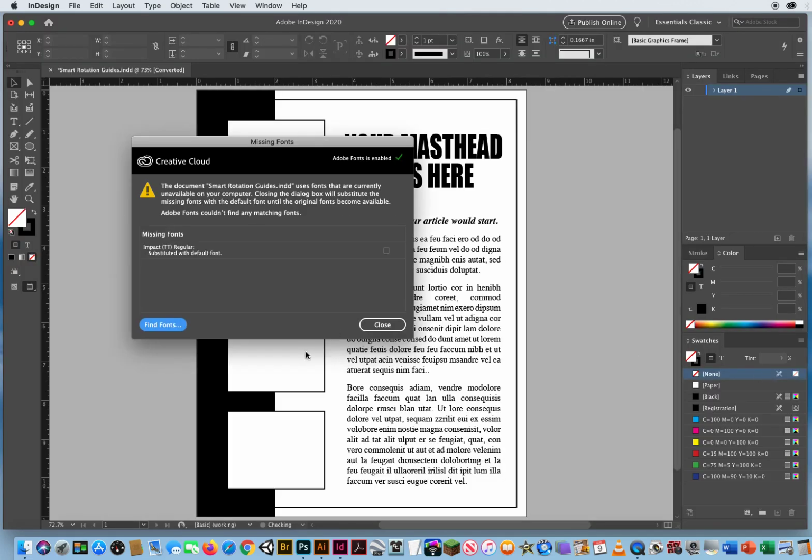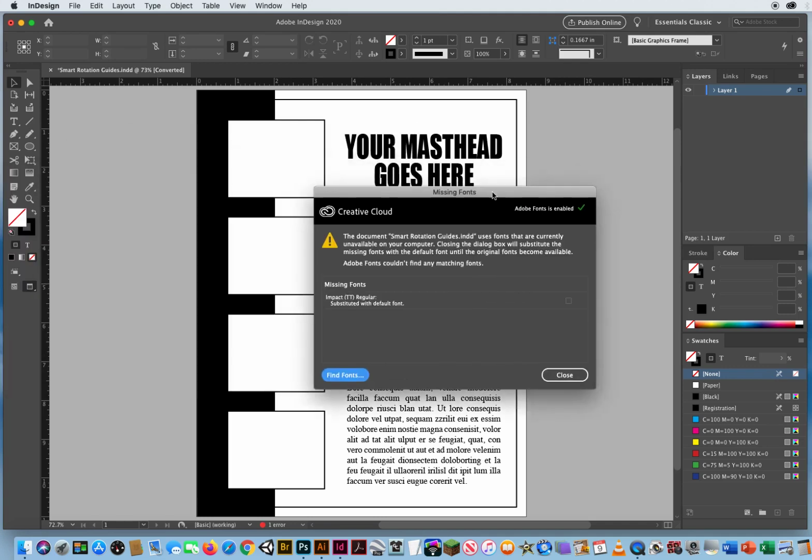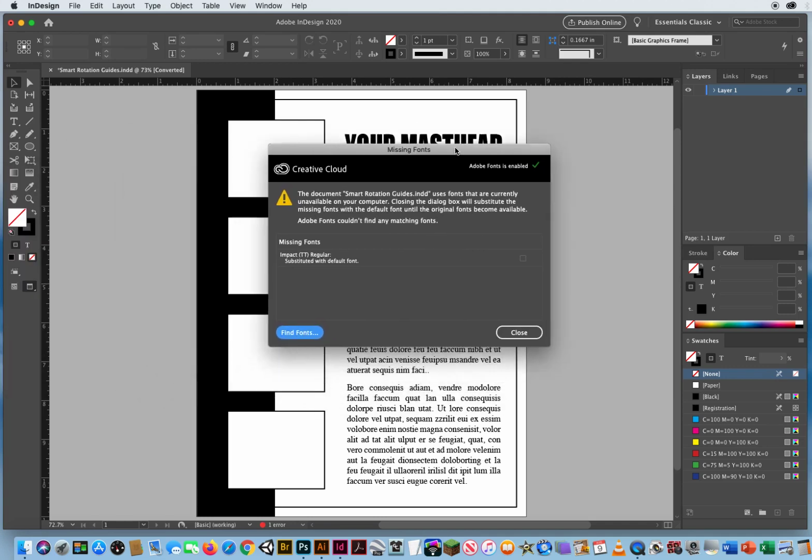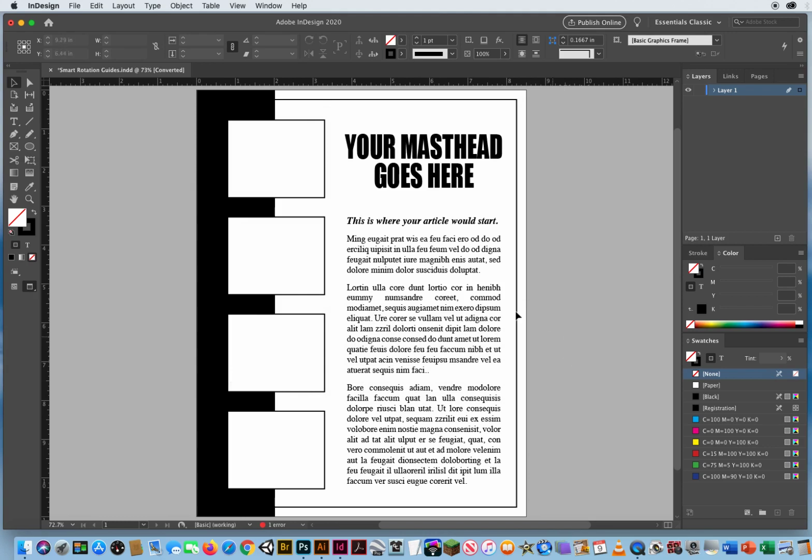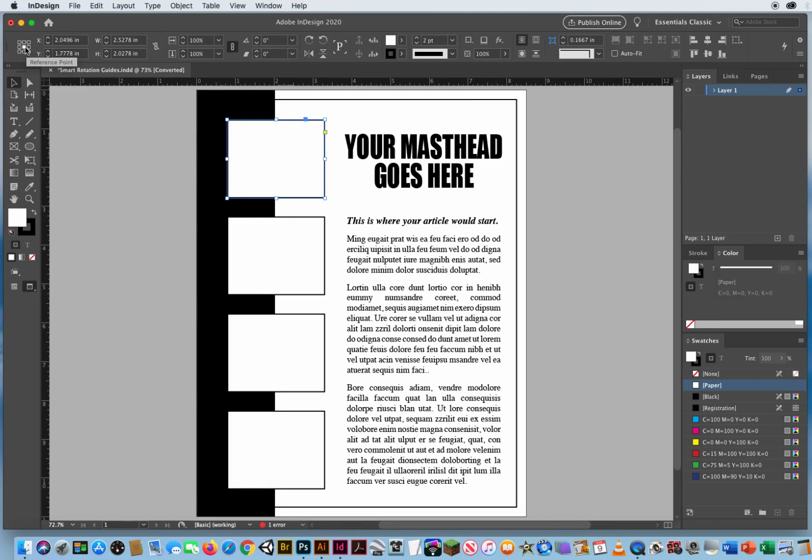Okay, so in this layout, I'm not going to change the font. This is not a demo on fonts anyway, so I'll just close that. Okay, I'm concerned with these 4 boxes. I want them at an angle. So I'm going to click with my black arrow, make sure I'm on the center reference point here, because that's going to rotate from the center.